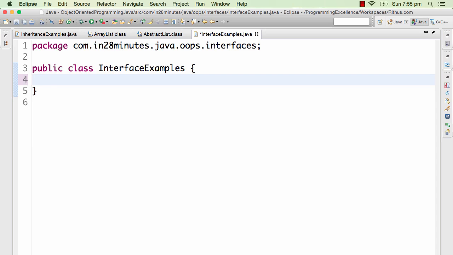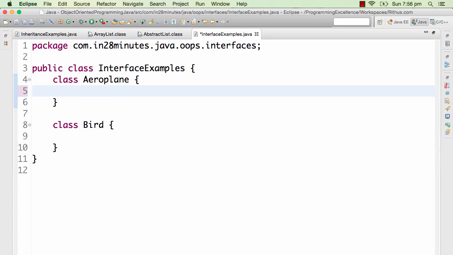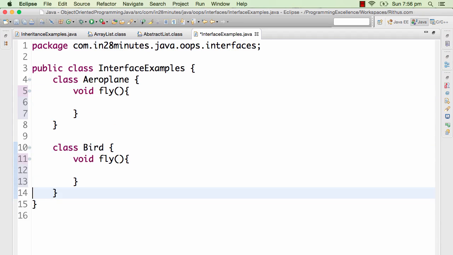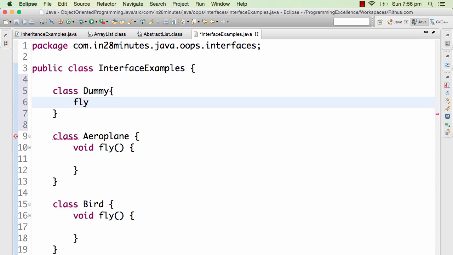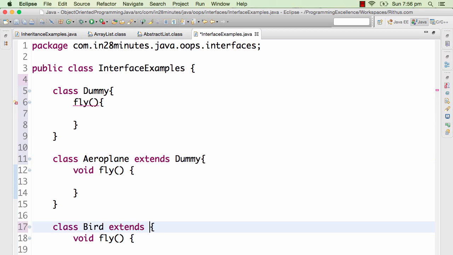Let's consider two classes. I'll consider class airplane, and there is another class called bird. Airplane can fly, so I can define a method fly in here. And even a bird can fly. Can I create a subclass, some dummy with a fly method, and can we have both extend dummy? Is this a good thing to do?